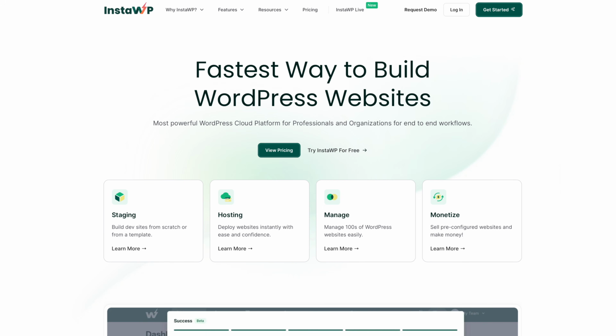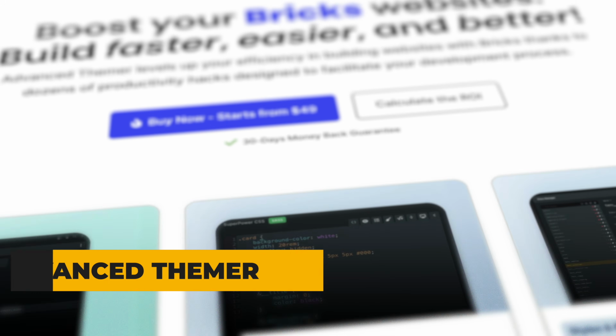Now, it's not very often I go back and do these kind of retrospective re-reviews of tools, software, plugin services, and kind of thing like that I use. But sometimes you get certain pieces of software that make a big difference in how you work. InstaWP has been one of those that's just made spinning up WordPress websites super quick and easy. Another one is Advanced Themer.